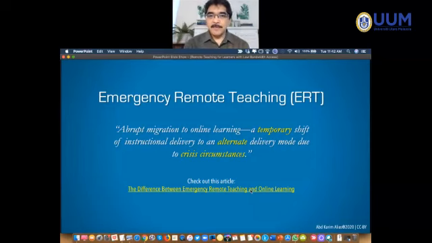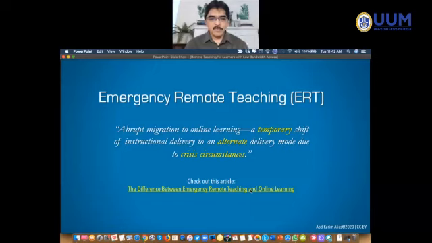But maybe after all this havoc in the last 3-4 weeks, now it's time for us to start doing more of a proper online learning. More thinking on the design, more thinking on the engagement, more thinking on the proper assessment. If you want to read more about this, you can click the link, the PDF, and go to the article on the difference between emergency teaching and online learning.